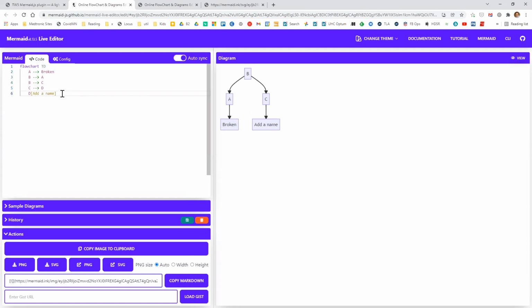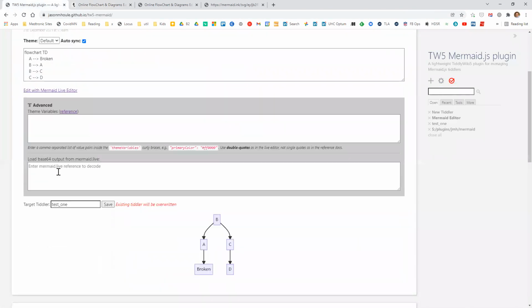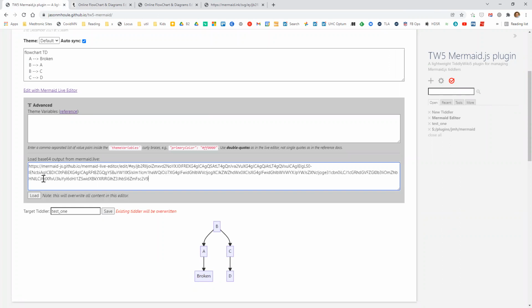To solve for that issue that I highlighted before of needing to manage your code and your images and your configuration files, the plugin allows you to copy the URL. So I've done a copy, and then under the advanced editor, it gives you an option to load base64 output from the Mermaid Live. I'll load that back in here. It's smart enough to trim the URL portion off the front. It does validate the base64.